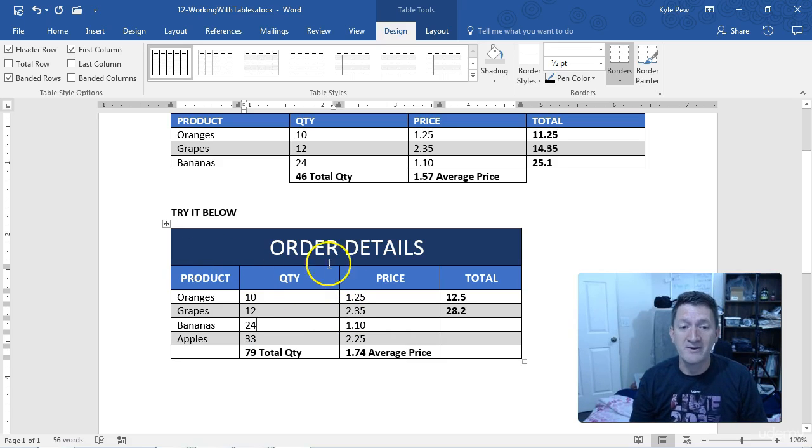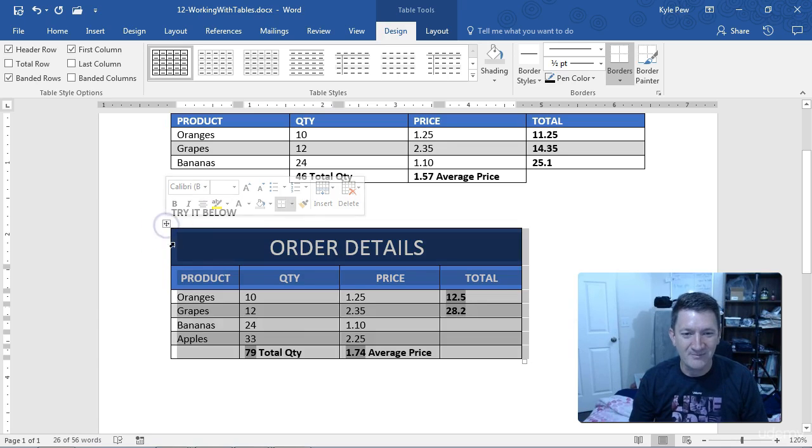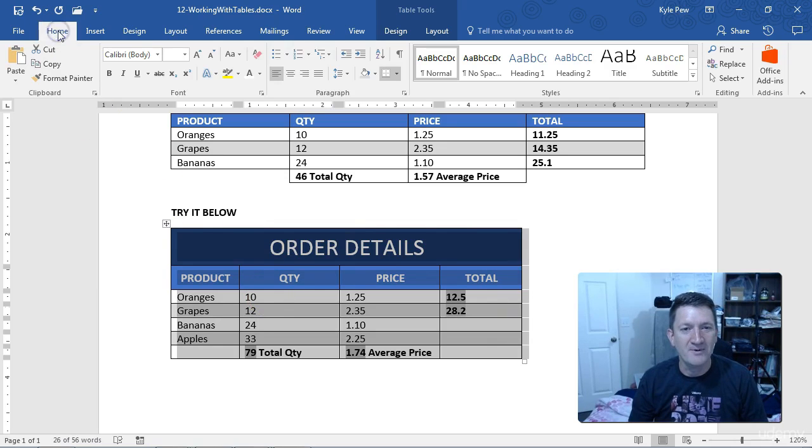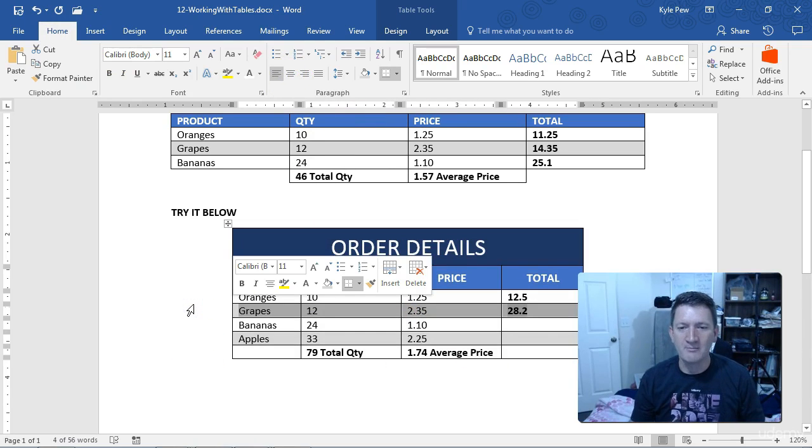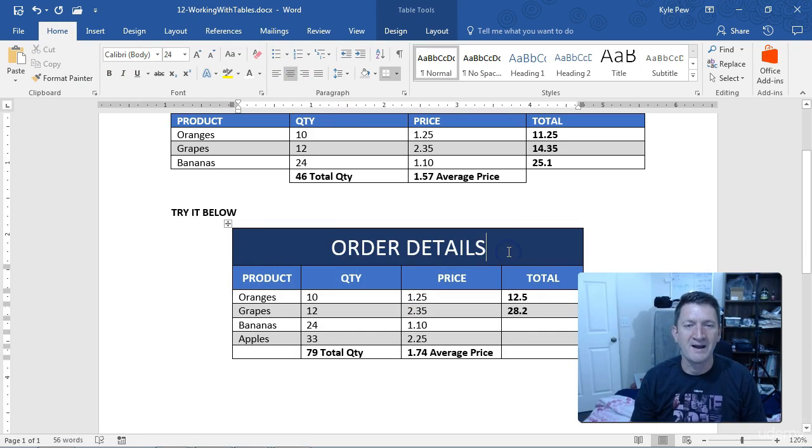I'm also going to center the table. I'm going to put it in the center of the page. I'm going to select, see this little four-headed arrow up there, I'll give that a click. That selects my entire table. Then I can go back to my Home tab, and I can center align that table. Put it right in the middle of that page. And trying to make it more presentable, a little more accessible for my audience.